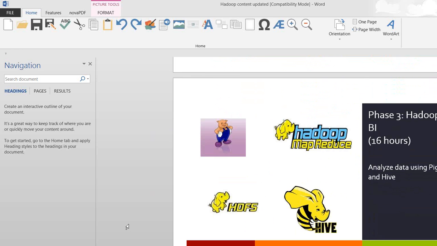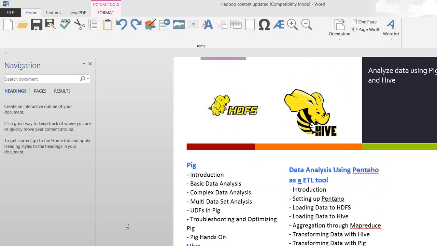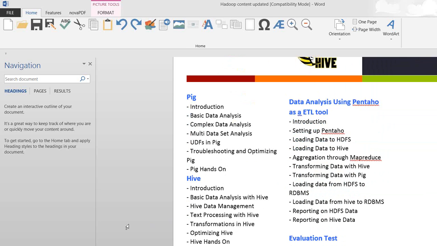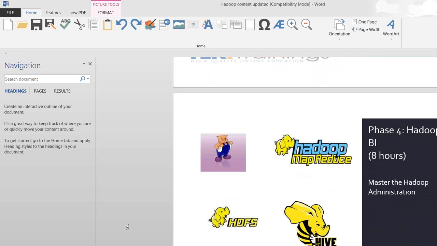And the third part is Hadoop BI. It's basically for developers who want to explore more on the BI side of Hadoop. We have courses on Pig and Hive to be more specific, more focused on data analysis. We are covering data analysis using some ETL tools, and also MapReduce, RDBMS, Hive to RDBMS functionality and all the major hands-on parts. The course is almost 49 hours, and the developer course would cover from the basics to advanced Hadoop development, including hands-on sessions.